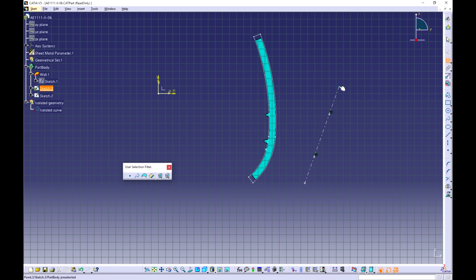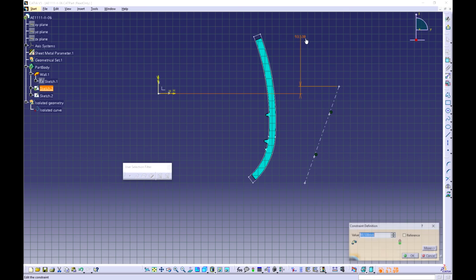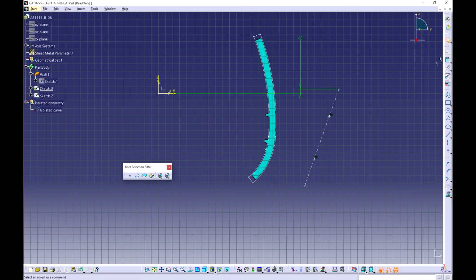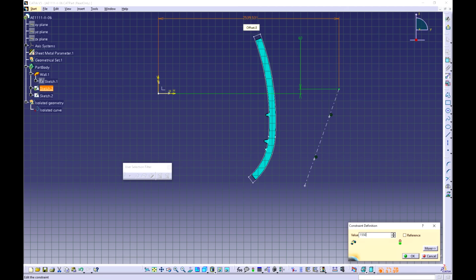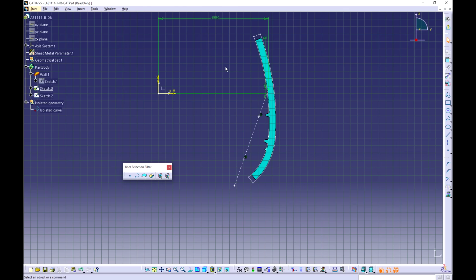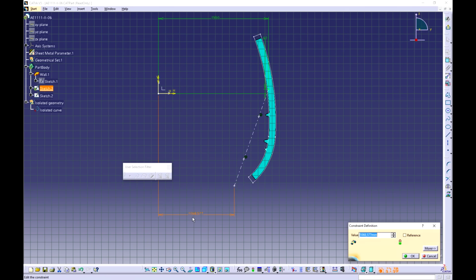So first we make a constraint for the first point and x-axis. This has to be 60 millimeters. The second constraint is the distance between y-axis and your first point. This has to be 1550 millimeters. Next constraint is the distance from y-axis and the last point of the axis that we've created. It has to be 1475 millimeters.